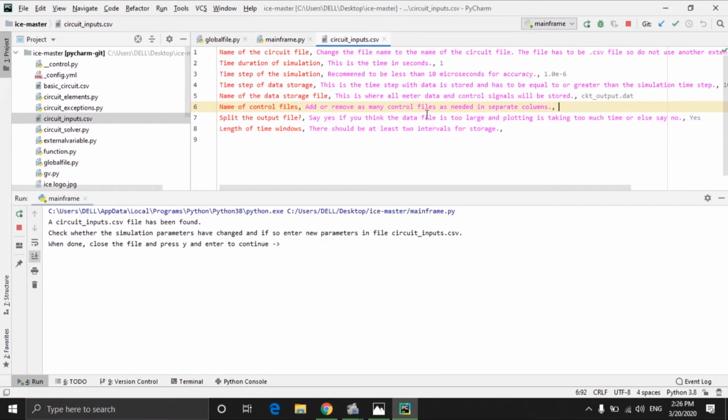So if we want to split the output file, we should give yes here. So I am giving yes, and we have to specify at what time the splitting should take place. So I am giving 0.5 seconds, so that there will be 2 output files, since 1 second is the total time of simulation. So after filling this data, we can save this. Now we are done, so we can close the file and press Y and enter to continue.